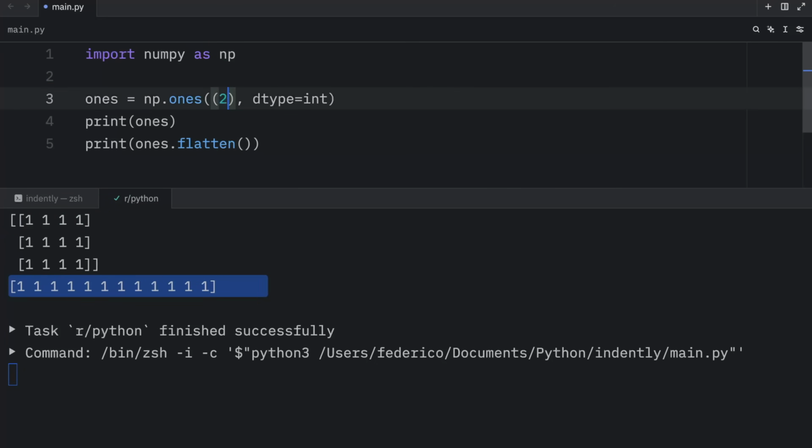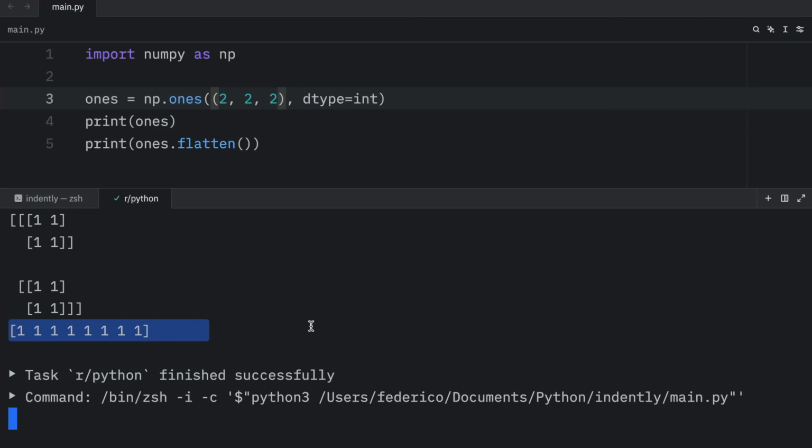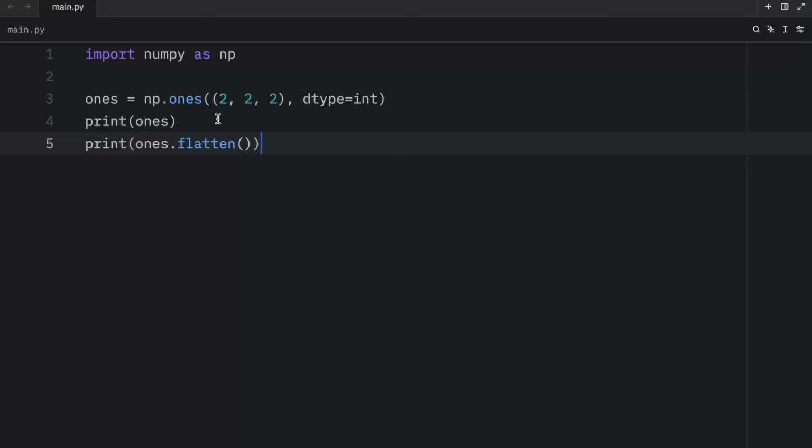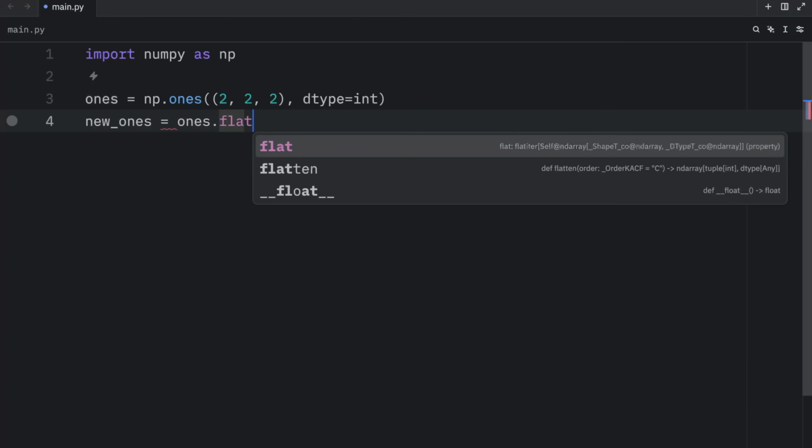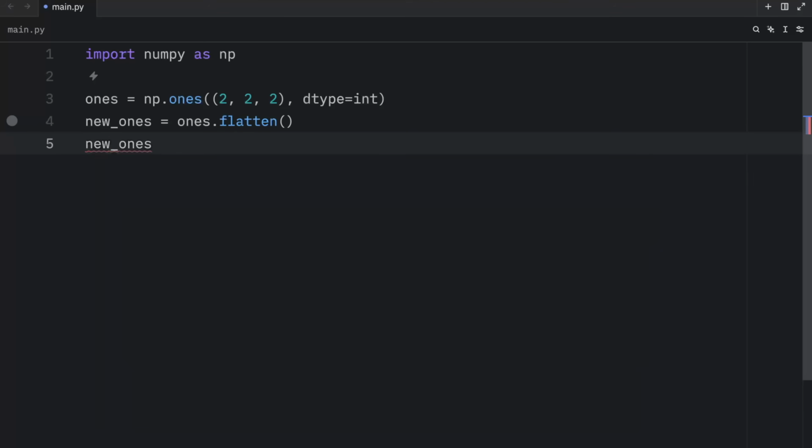What's nice about this is that no matter how many dimensions you have, it's always going to flatten it to a 1-dimensional array. Also, when you flatten an array using flatten, it creates and returns a new copy. So modifying the flattened array will not affect the original. Here we can type in something called new_ones, which will equal ones.flatten, and we're going to modify it by typing in new_ones at the index of 0 equals 999.